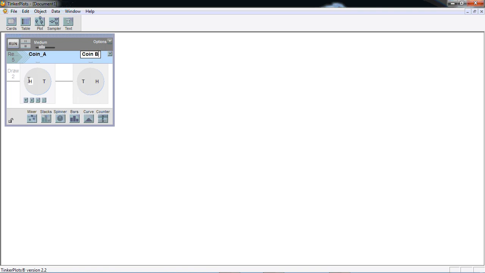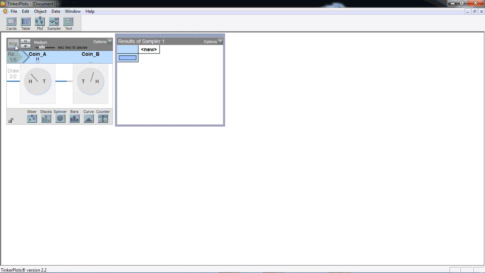Alright, so now let's see, if I want to change the draw, it doesn't work because it's actually two draws. Each trial will consist of two draws because I've got two coins here. I'll leave the number of trials at 5 because it's easier to set up. And now let's see what happens.